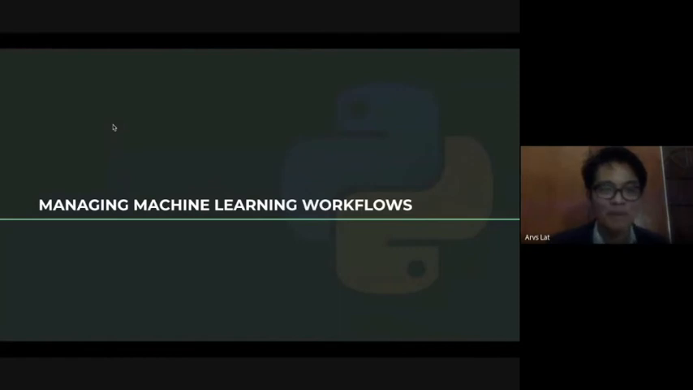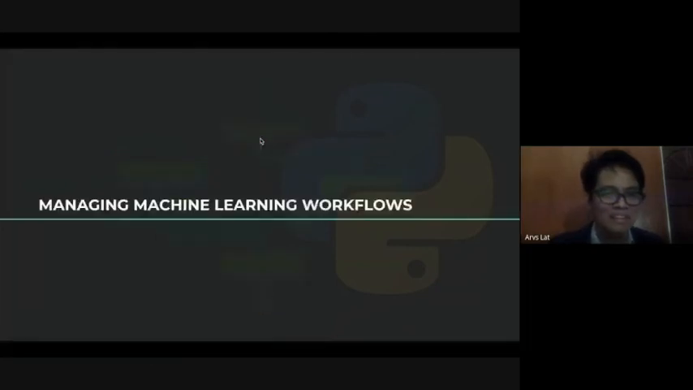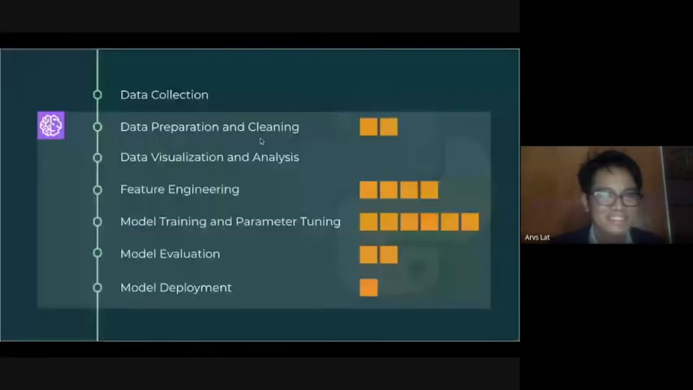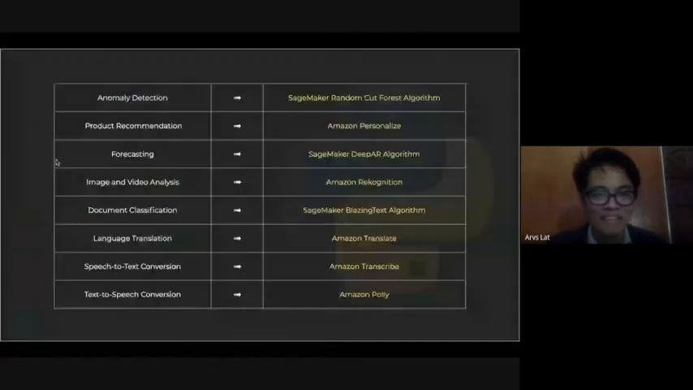Okay, so this is the fun part, managing machine learning workflows. This is the most important part, because the title of this talk is Designing and Building Complex Machine Learning Workflows. I actually can't remember the title. The title is Designing and Building Complex Machine Learning Projects with Python, Serverless X Containers. The important word here is complex. And I think it's not as simple as that.